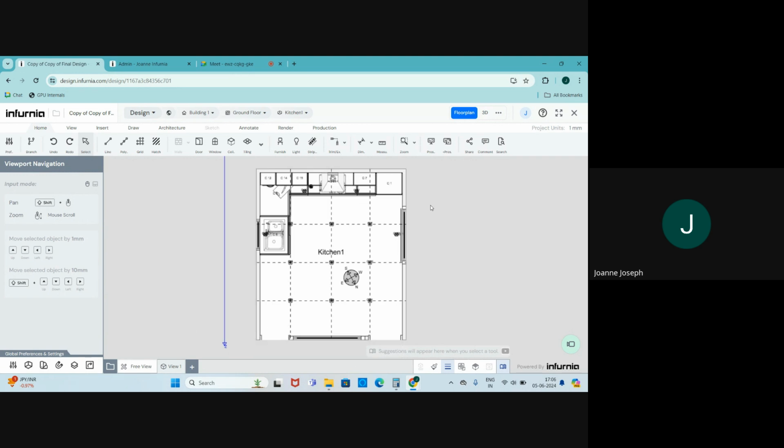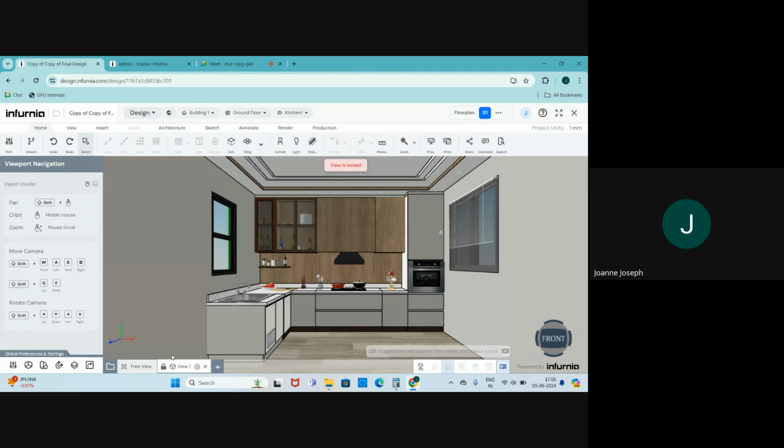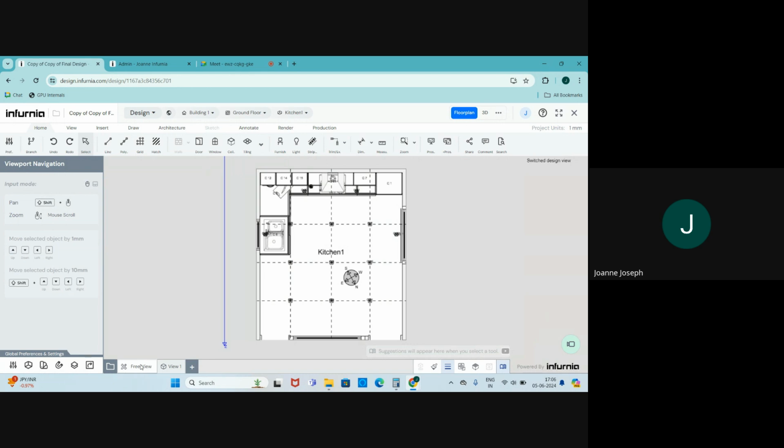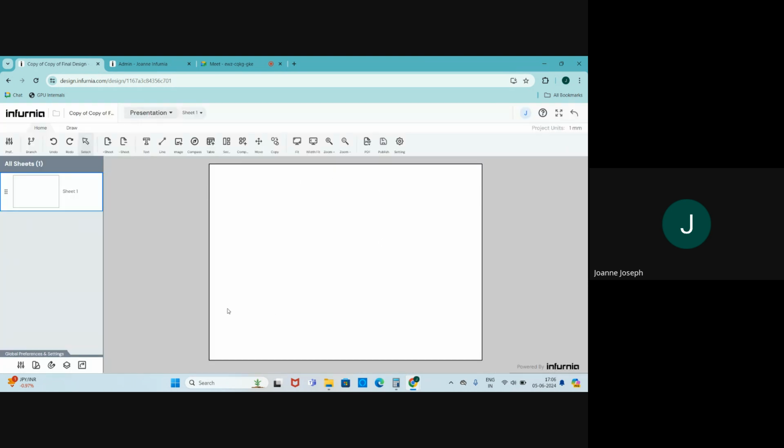So we see this design. The workspace we are currently in is the design portal, where we are going to see the plans, 3D views, etc. In order to access the presentation mode, you need to go to the navigation bar at the top and you can see this tab called design. When you select design, there's another option called presentation. You select that and you'll be entering your presentation mode.